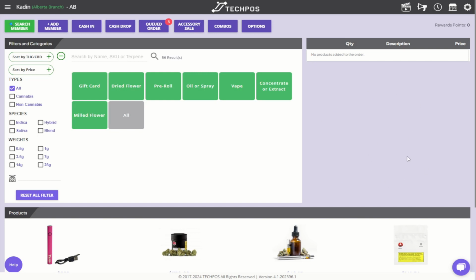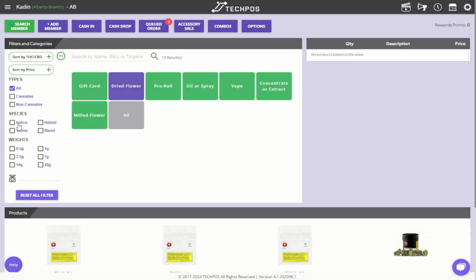We can scan items into the cart if we use barcodes. We can search by name or SKU or terpene. We can break it down by category or species or weights.